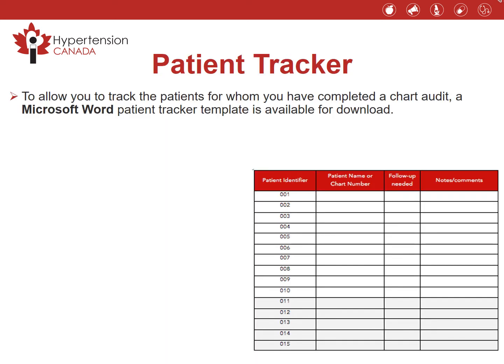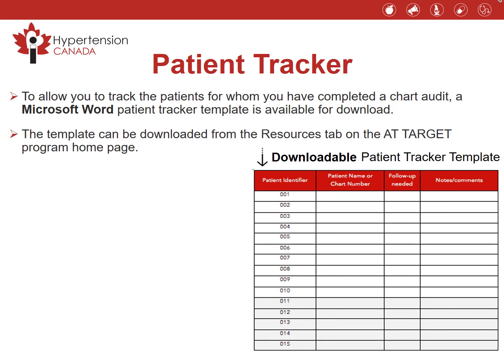To allow you to track the patients for whom you have completed a chart audit, a Microsoft Word patient tracker template is available for download. The template can be downloaded from the Resources tab on the At Target program homepage.